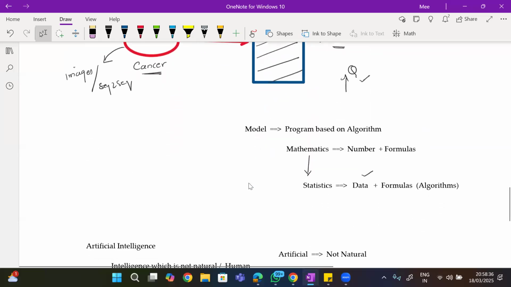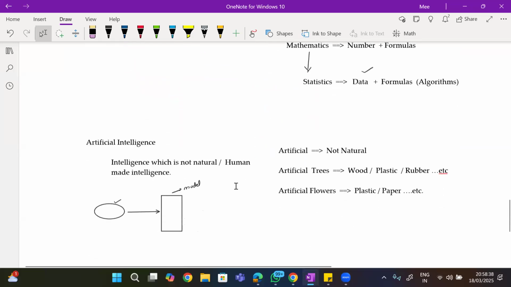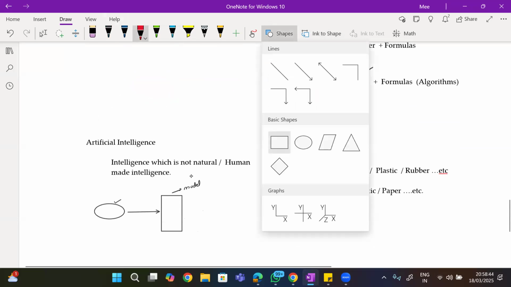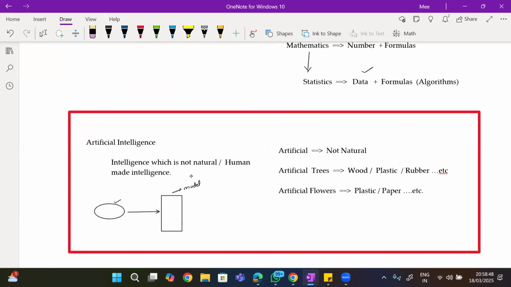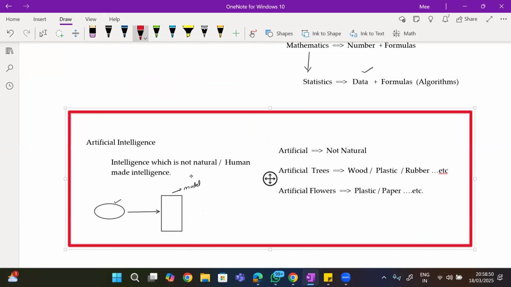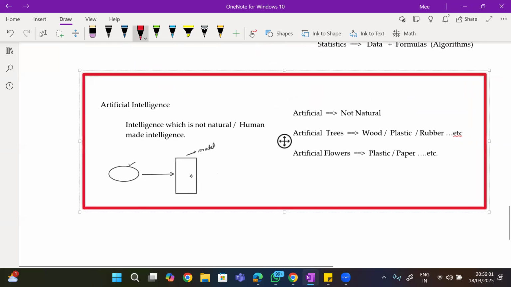Now, I gave you a basic understanding of what artificial intelligence is. Artificial intelligence is nothing but invoking the intelligence into a model or into a machine so that it can behave like humans. That is what is called artificial intelligence.